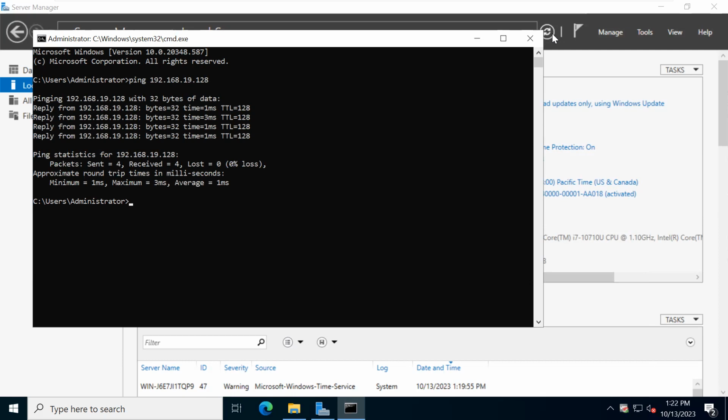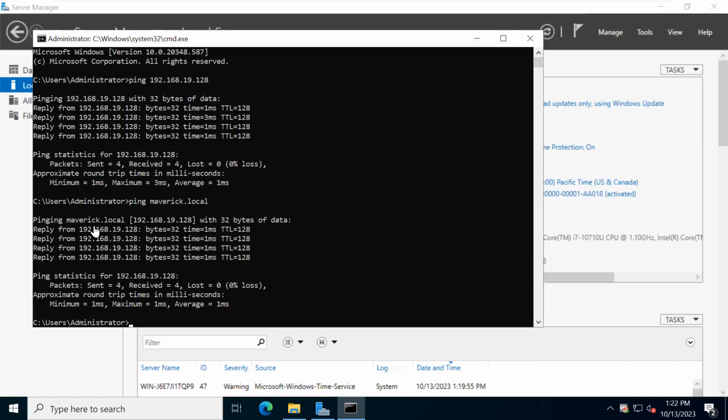The next thing is we want to test whether the DNS is working. So we'll ping maverick.local, and you can see that it was able to resolve maverick.local to the IP address of the first server, which is on the domain. So basically, it means that we are in business, we are good to go.